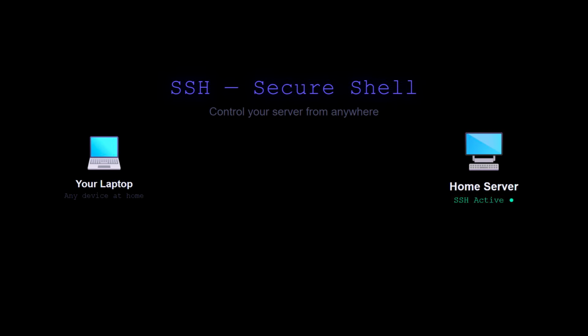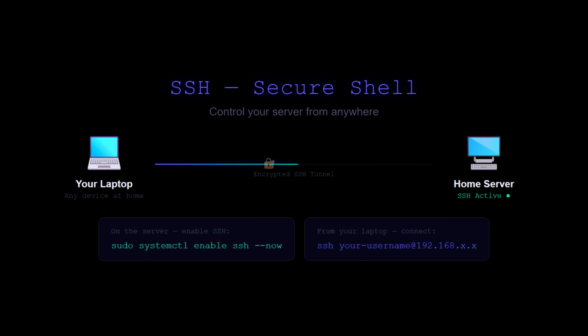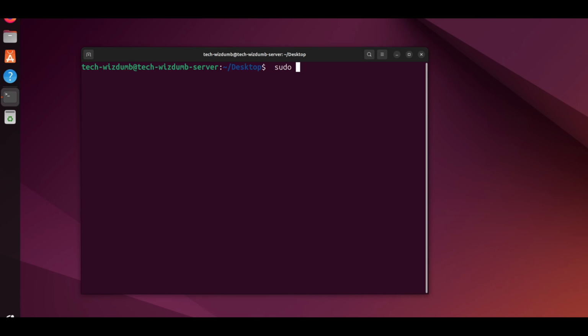One last step, SSH. SSH stands for Secure Shell. It lets you open this machine's terminal from any other device in your house. We already installed OpenSSH server before. Now we just turn it on. And this is the command to turn on the SSH.